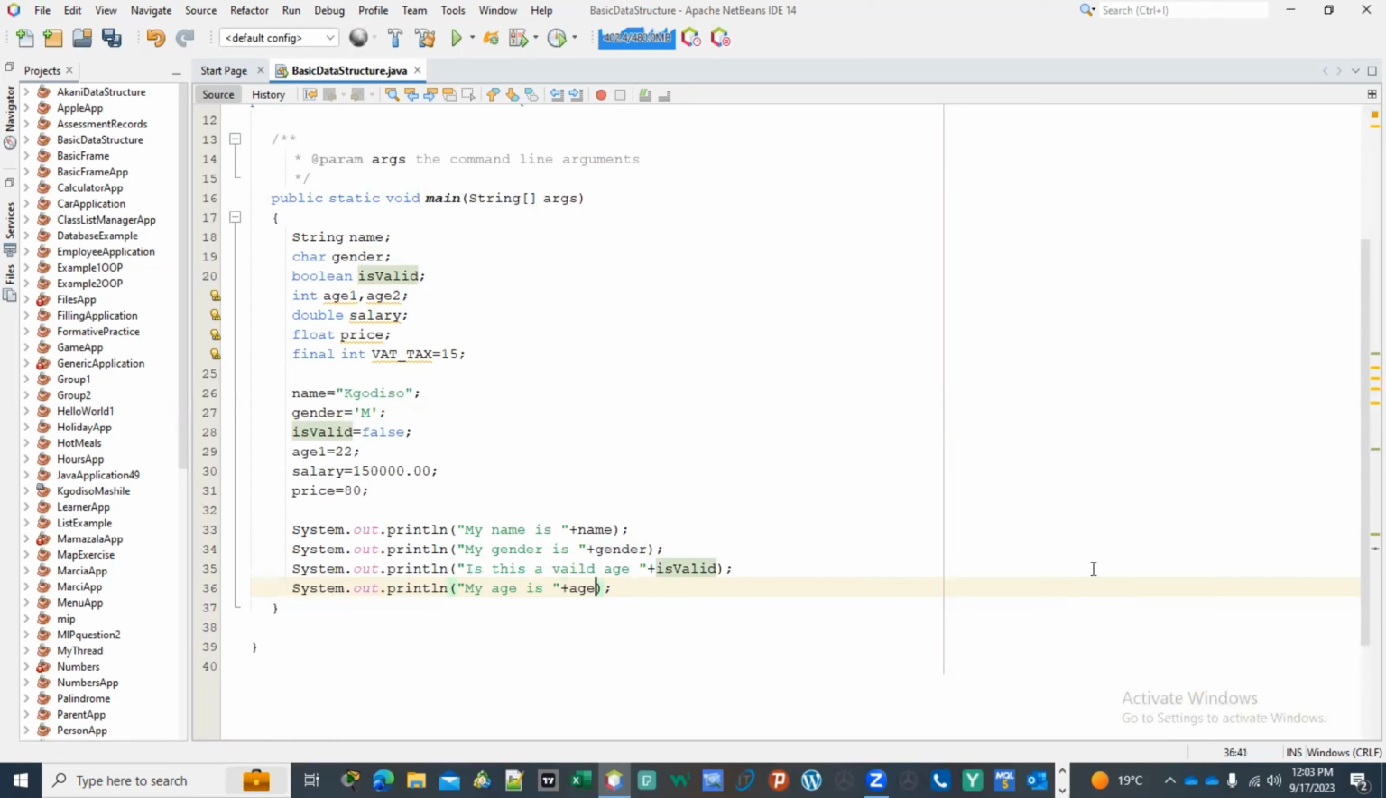concatenate first. I'm gonna say age one, System.out.println. So I'm gonna say my salary is, by the way, that is my dream salary. It's not really, it's something we'll discuss another day. So yeah, I'm gonna have salary.